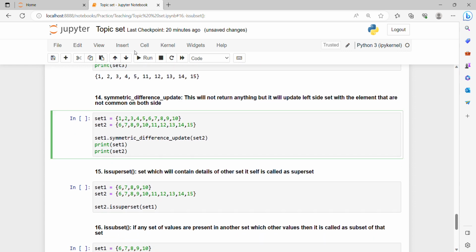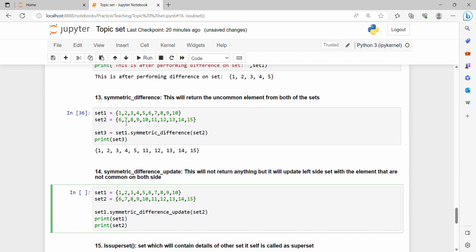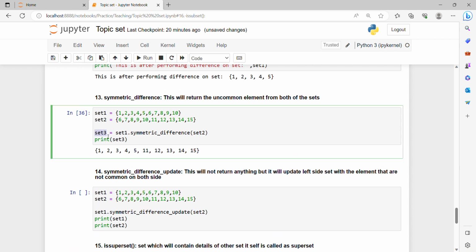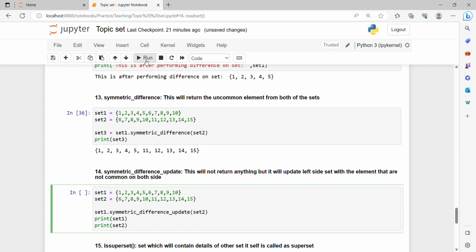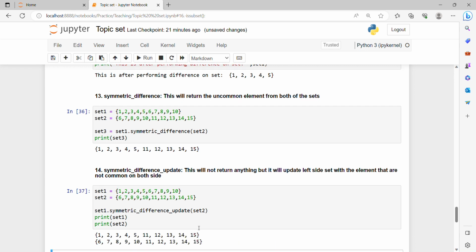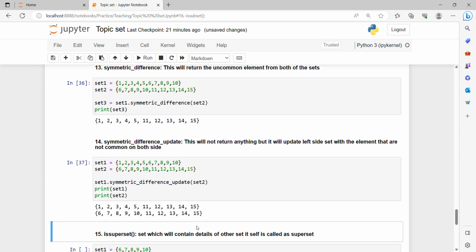And what symmetric difference update will do: over here we are able to return it in any variable, but with symmetric difference update, we won't be able to return anything, but it will update the left side set with the elements that are not common on both sides.